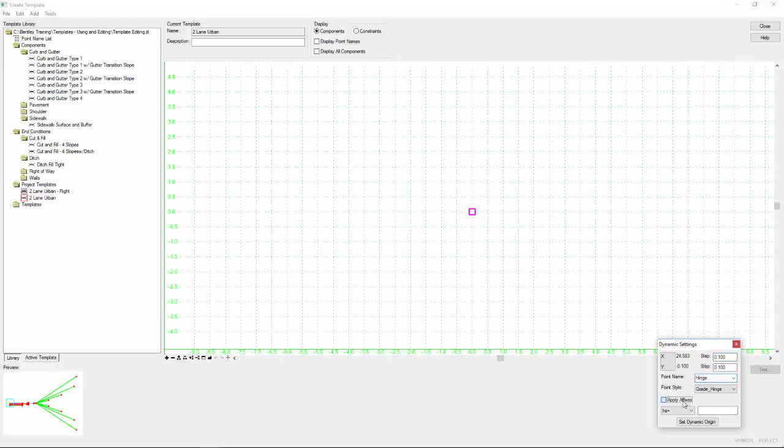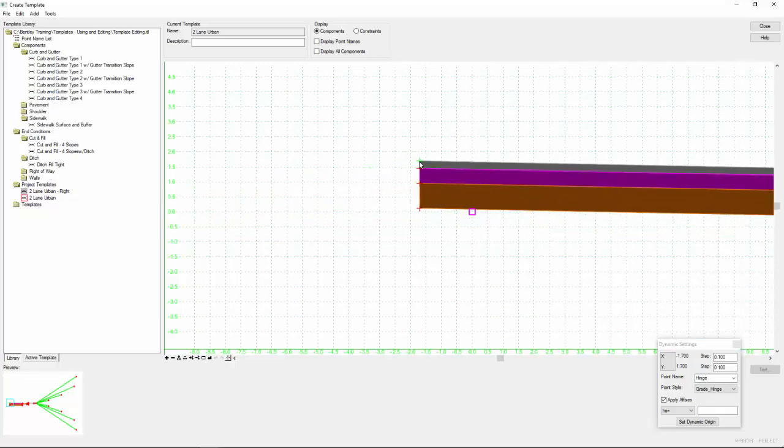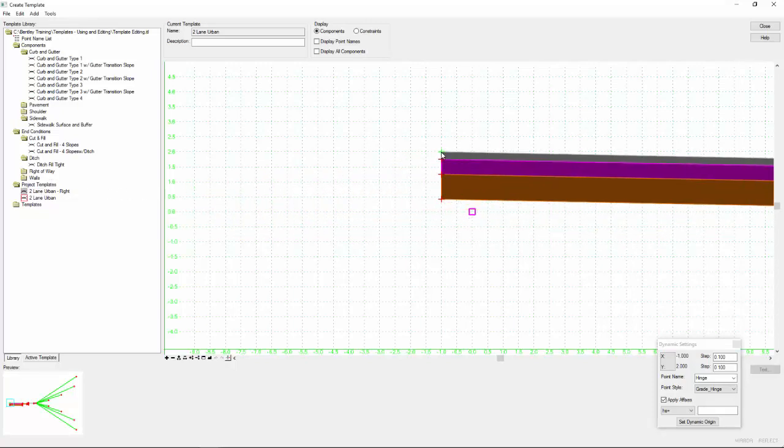And finally, we're going to toggle on the apply affixes this time, and we'll see what effect that has in a second. So now I'm going to single click and hold the 2-lane urban right, and as I drag that over, I am going to tap the right mouse button. Just click it once, and you'll notice when I do that, a menu pops up. As soon as that menu pops up, go ahead and take your finger off the left mouse button. It's okay to do that now. You won't drop the template wherever your cursor was.